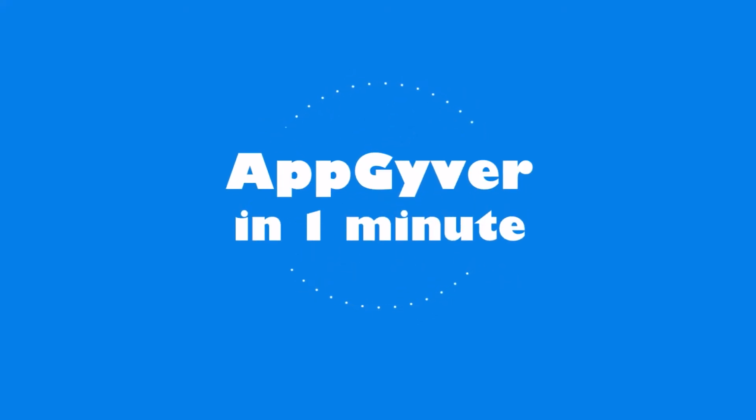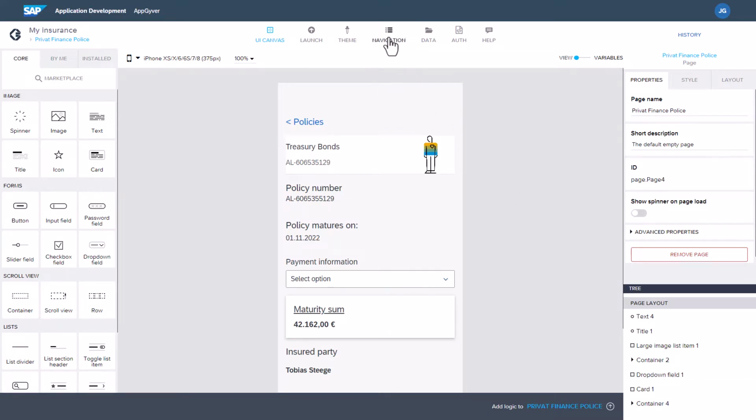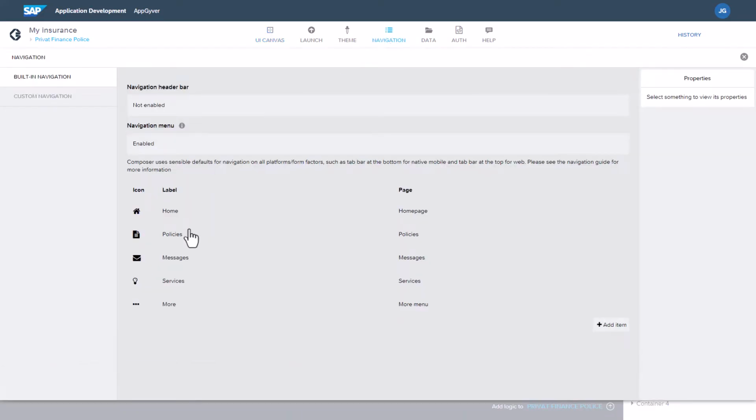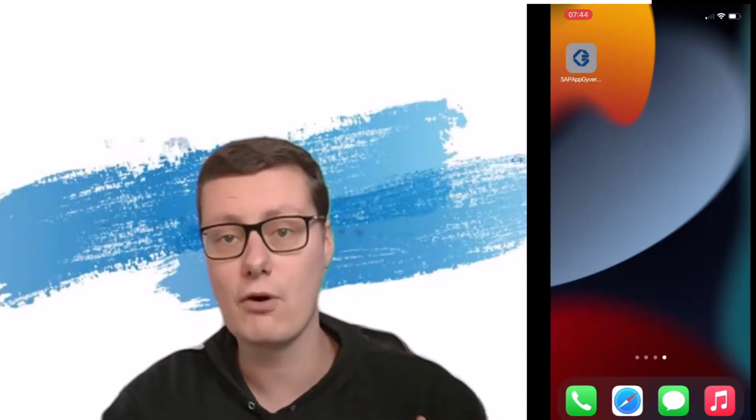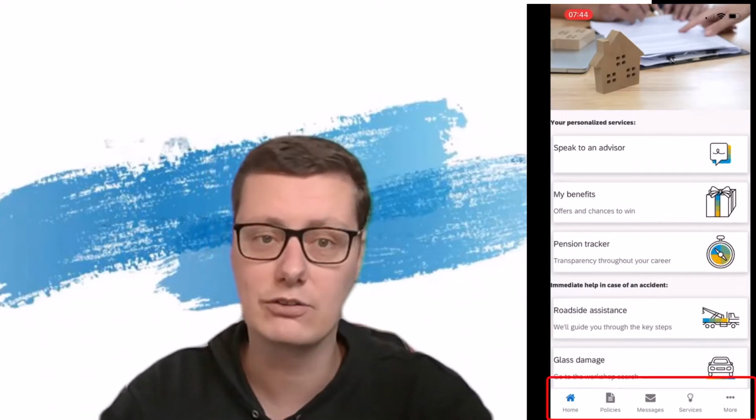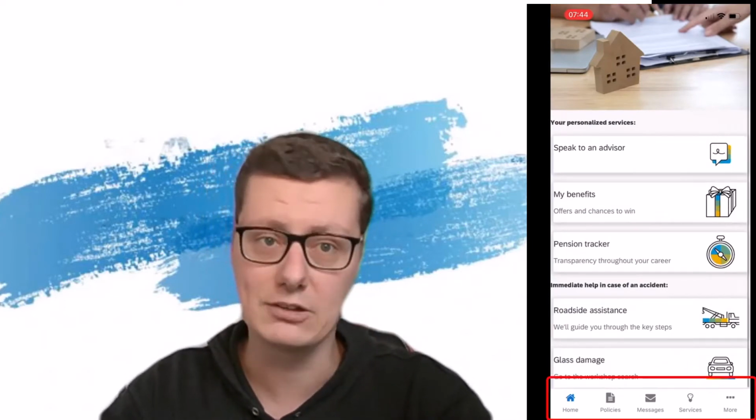Today I'm going to show you some options to make sure you can navigate between pages in AppGyver. One option is to use the navigation menu. The menu is displayed and you can switch forth and back between the pages. Each icon represents a page.